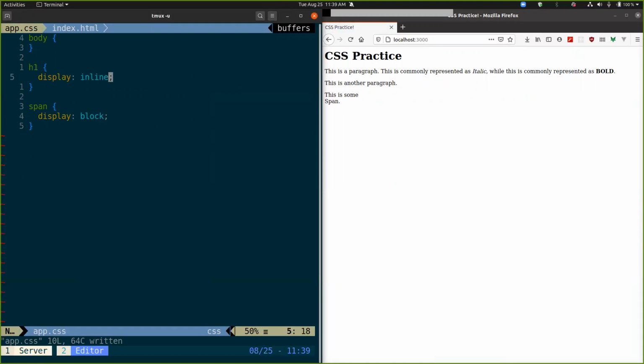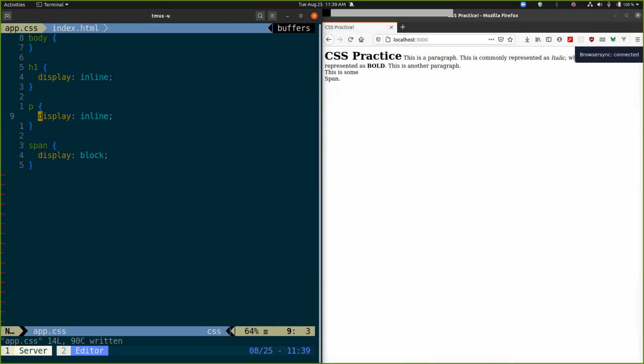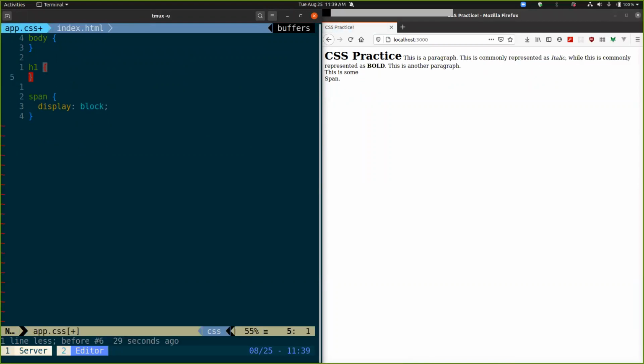Anybody know why that didn't go on the same line as this is a paragraph? Because the block takes up the entire line. So you can't put it inline and then push the block to the side. Yeah, because the P is still a block. There we go. So let's take a couple of minutes, just play around with it. See what happens when you change stuff. Go.